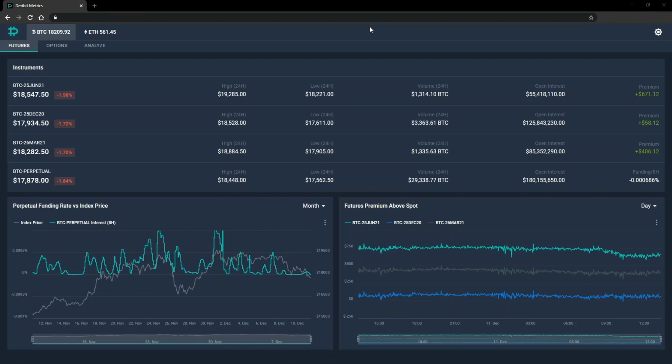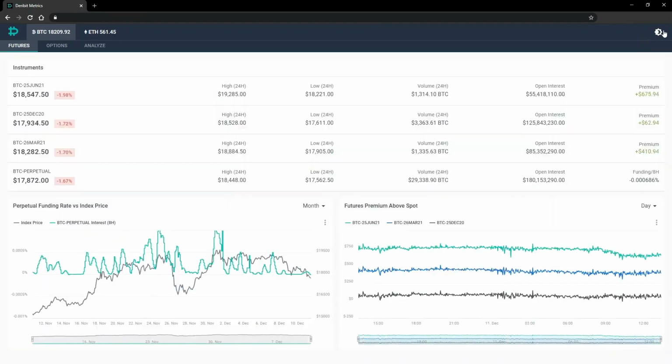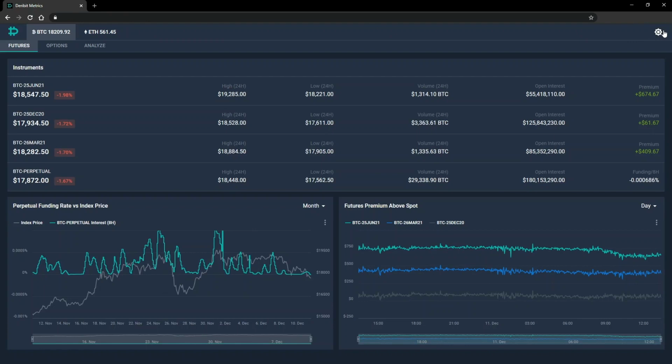I'll be working with the dark mode version here, but for those that prefer a light mode, there is a simple toggle in the top right. Clicking this will switch between the two color modes. First, let's look at the futures section, which we're already on.